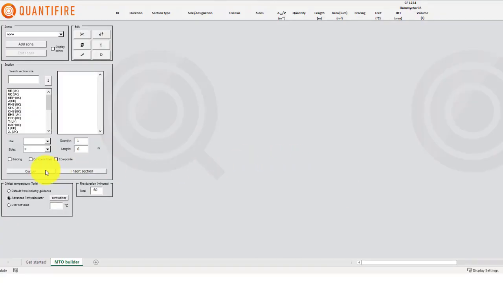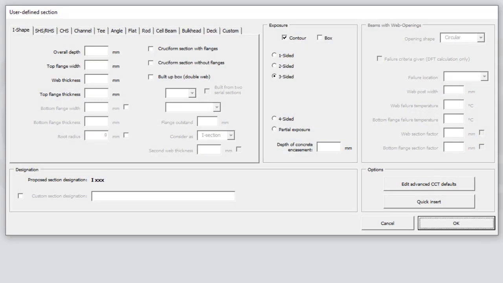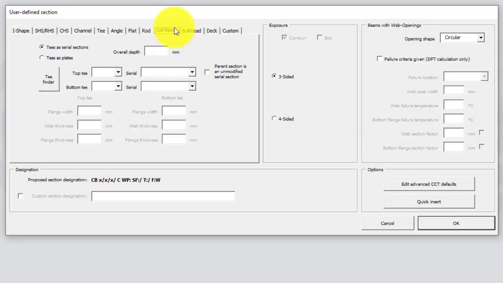To enter a cellular beam, click on the Custom Section button and then the Cell Beam tab at the top. Quantifire allows you to enter a cell beam built from serial sections or fabricated from plates. Let's look at some of the ways to enter these sections. Let's start by entering a fabricated section formed by a series of plates. Click the T's as Plates option button and enter the plate dimensions accordingly.